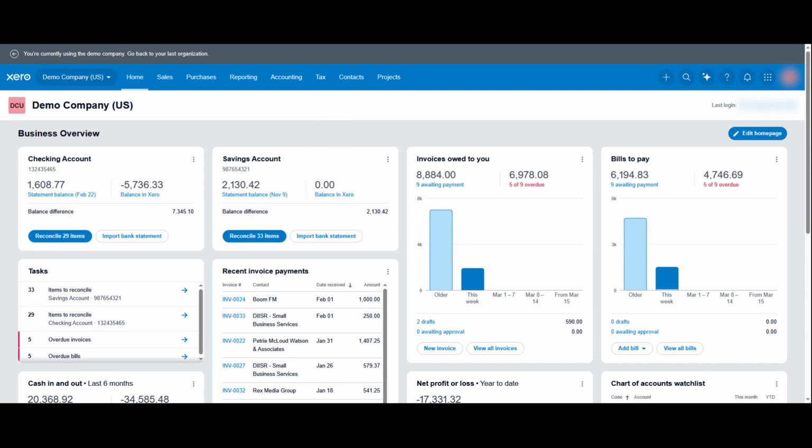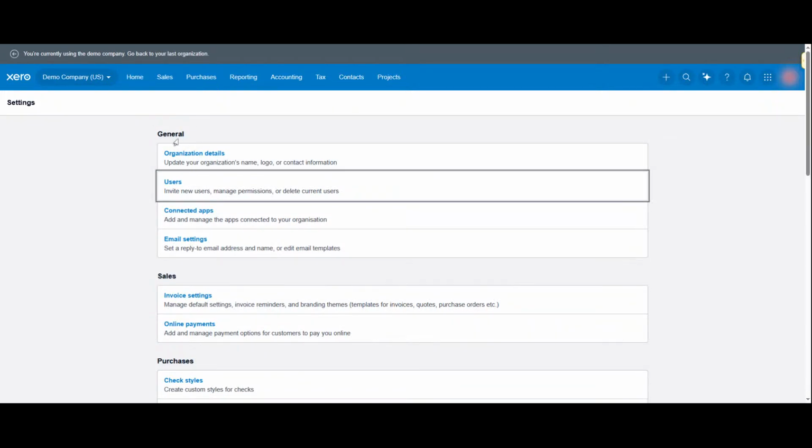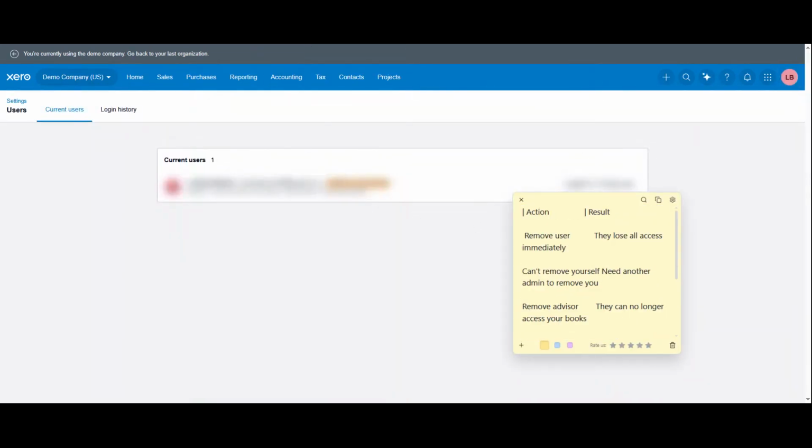First, log into your Xero account. Once you're inside your dashboard, go to the top menu and click on Settings. From the drop-down menu, select General Settings. Inside General Settings, look for and click on Users. This is where you can see everyone who currently has access to your Xero organization.